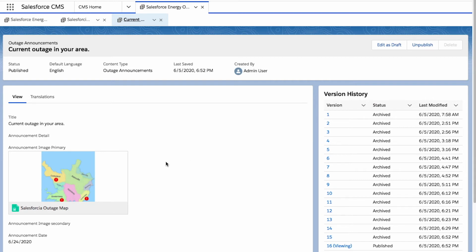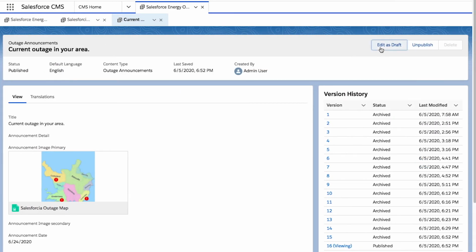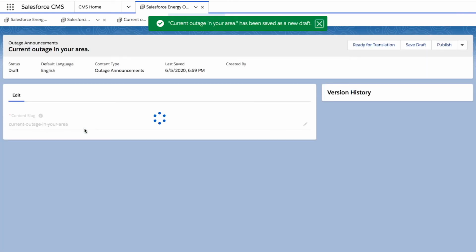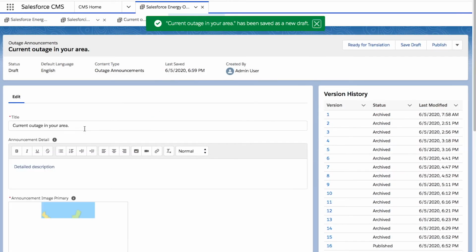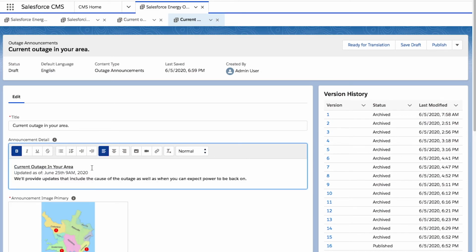In addition to that, I can also edit my content while I have a piece of content that's live in my channel. So let's do that. I think that this site with this outage map needs a little bit more information around the outage. So let's modify our content and add some more information. While I create and work on my draft, my published version is still live on my site. I can add some more information here, perhaps around the date and time of the outage.